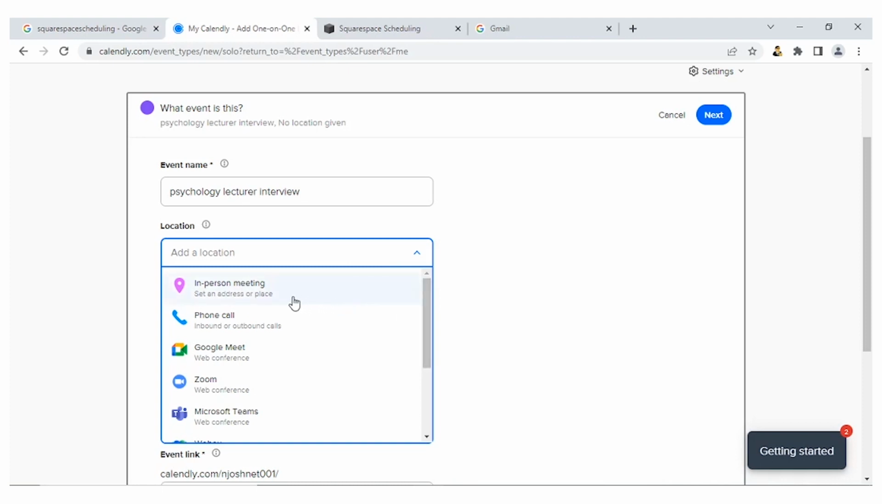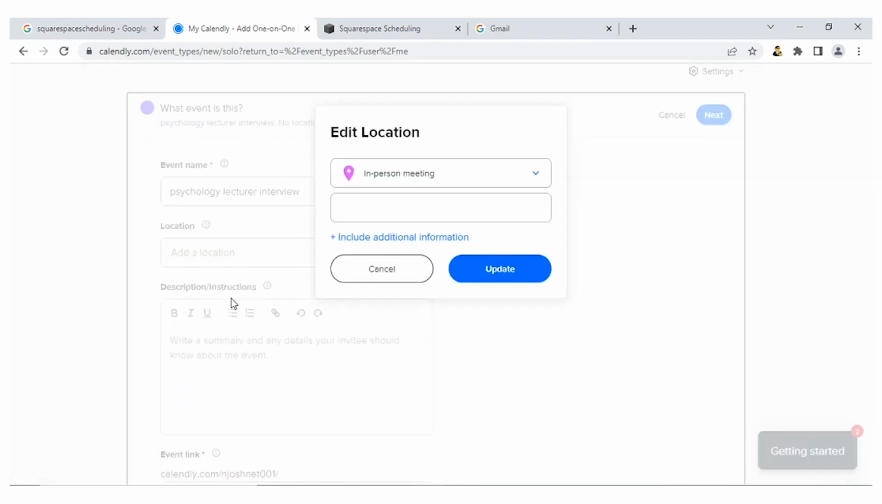Is it an in-person meeting? I can put the address. Will it be a phone call? Will it be Google Meet? Will it be Zoom? And so on. I can choose one. Let me assume that it will be in person.